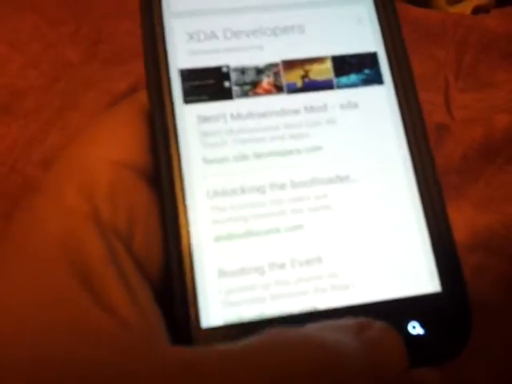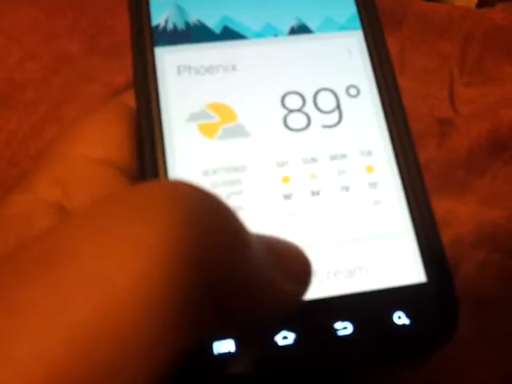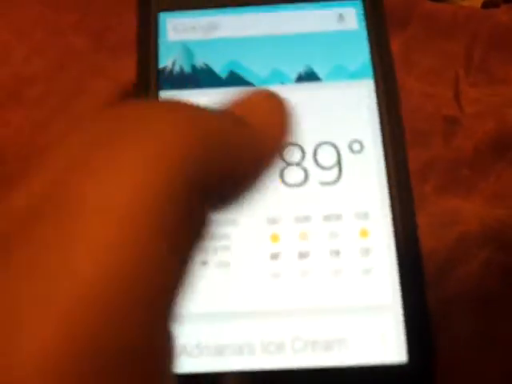But if I go to something like, say, multi-window mod, it'll actually pull up the web and pull up the page that I referenced. So some of the things on this Google Now window work. Another thing that does not work, and I'm not sure how to do this. Oh wait, I'm hitting back and it's not an app, it's a screen.